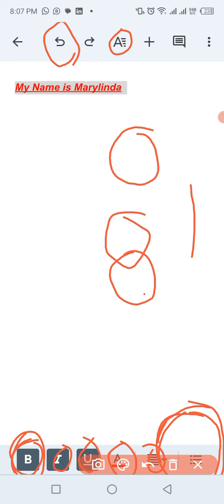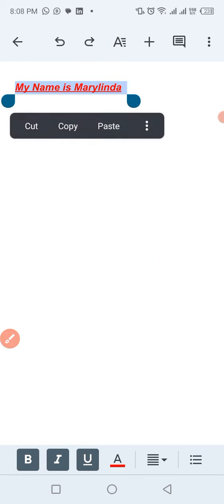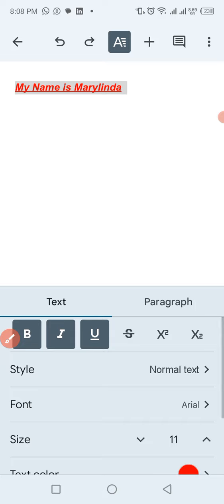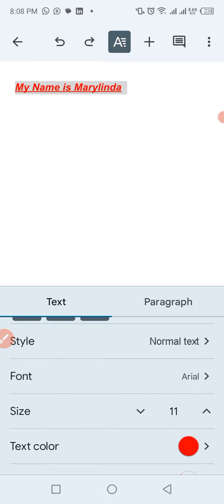Okay, let's look at the next icon. Remember, we are talking about the icons up. This particular icon has a lot of options inside, so I'm going to click it. Here I can change the font.